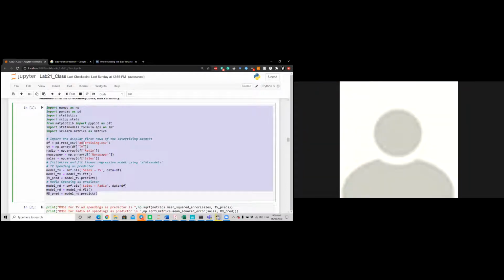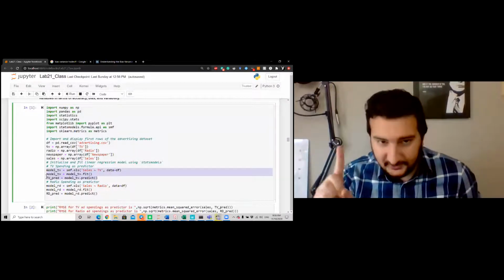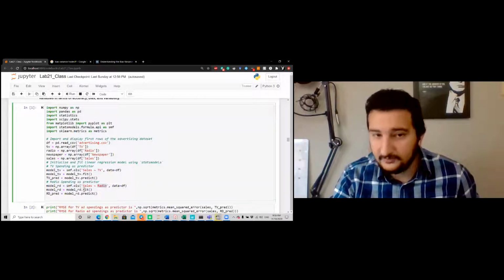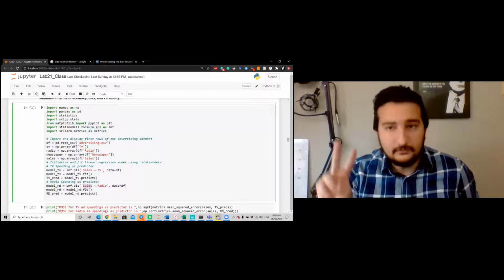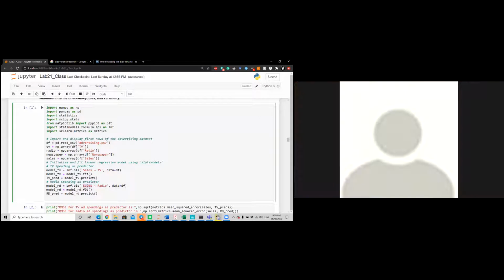Okay, so for the second half of the code, where it says TV spending as predictor, that's just us getting the linear regression for that one, correct? Yes. Basically, this is one linear regression model that is using TV to predict sales. This is another linear regression model that is using radio to predict sales. So I have 2 models, and I'm getting 2 sets of predictions based on them. Okay, thank you. You got it? Yeah, that makes sense.